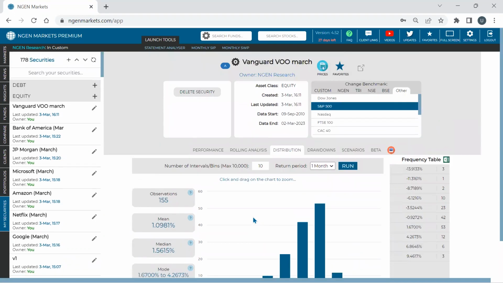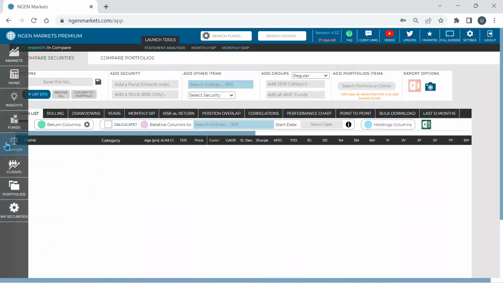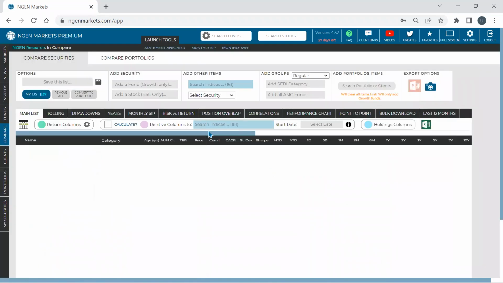Now, coming to our second point, how do we compare custom securities, like Vanguard versus a particular stock like Bank of America, JP Morgan, and even an index, or an Indian mutual fund or Indian stocks? How do we compare them with each other? To do that, all you need to do is go to the compare section. The compare section is very robust in adding any securities which you want.